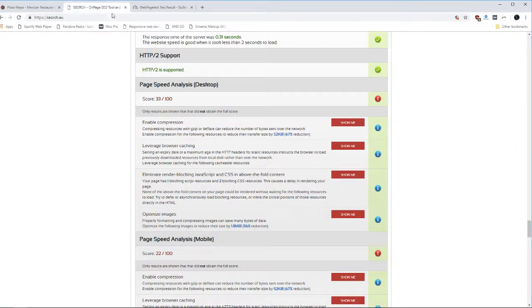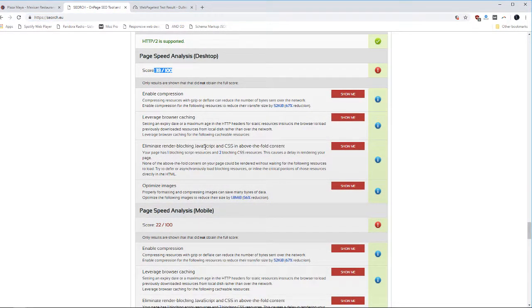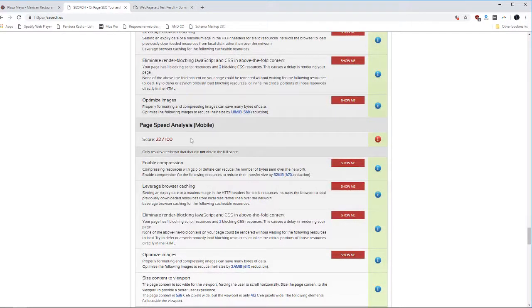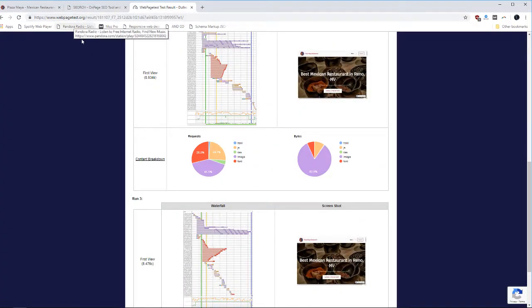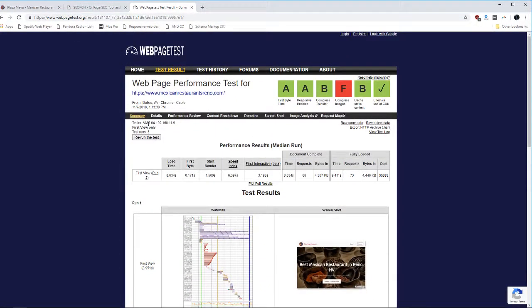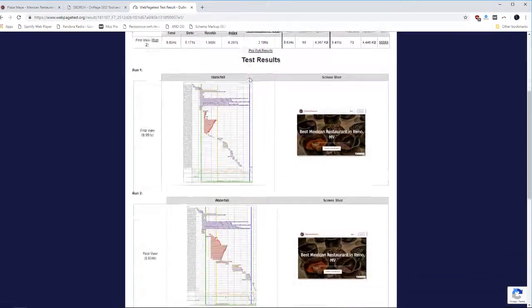An easy tool to see right off the bat is to put it into search.eu, and you can come down here and see what score they give, and they can tell you, oh, you've got to enable compression, leverage browser caching, optimize images. They give you a little bit of other things, but if you go to webpagetest.org, this is a tool that Google actually uses. You can just put your website in there.